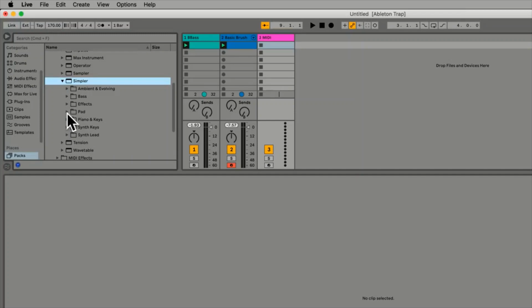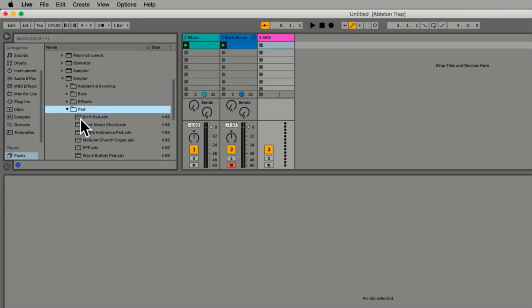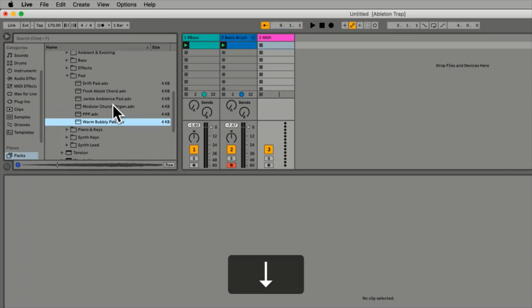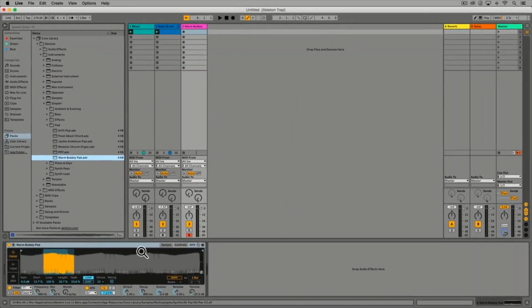In here we have some pad sounds. So I'm just going to play a couple of these back and see which ones I like. Okay, that one sounds fine. So I'm just going to select the track that I want to load it onto, and double-click on the instrument. Now this instrument is loaded onto this track.